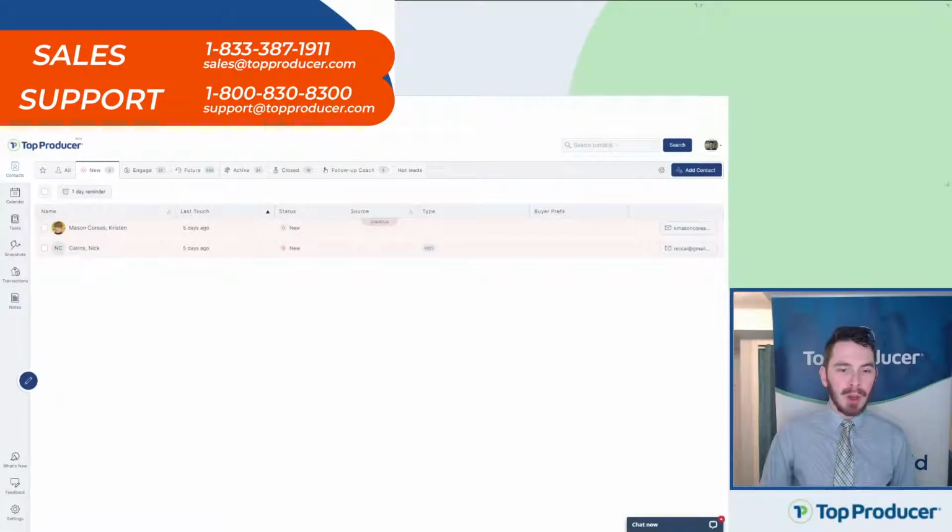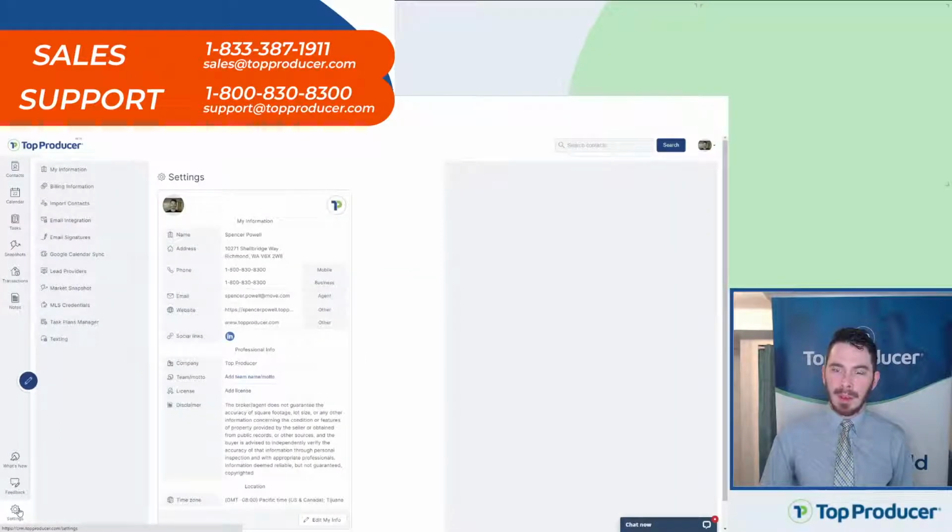So upon logging into Top Producer X, you'll be greeted with the contacts page here. What we're going to do before we visit that is head down to the settings button here in the bottom left corner. And this is where you can access the customization settings for Top Producer X. So right off the bat here, there's the My Information page. That's also displayed on the right here.